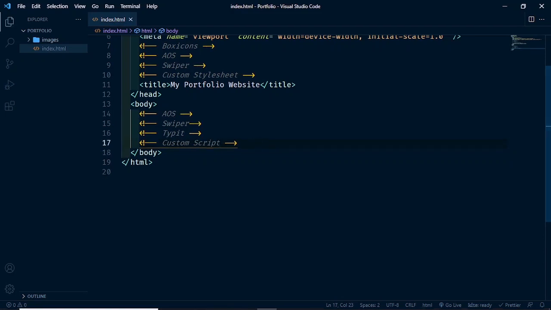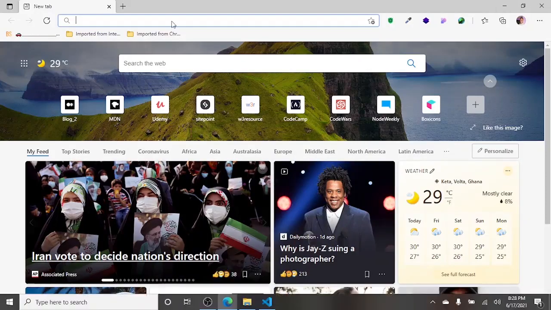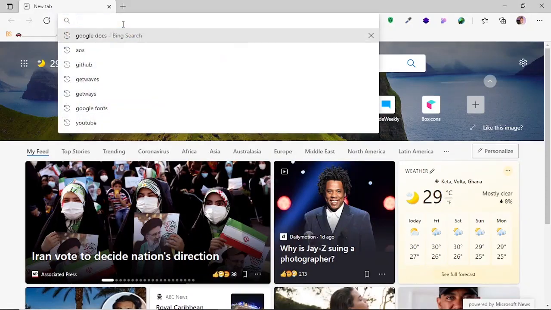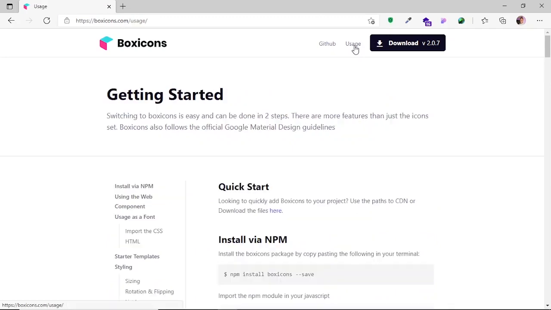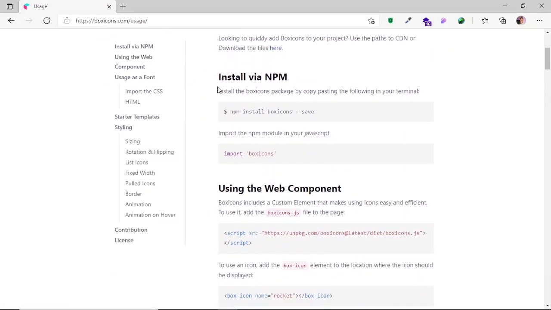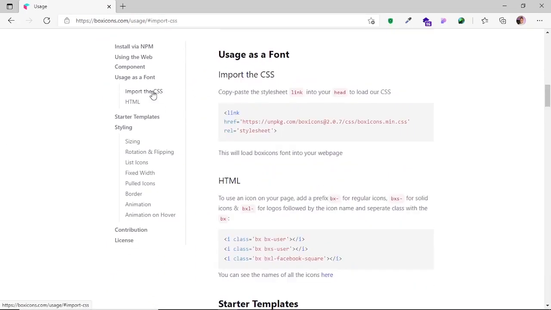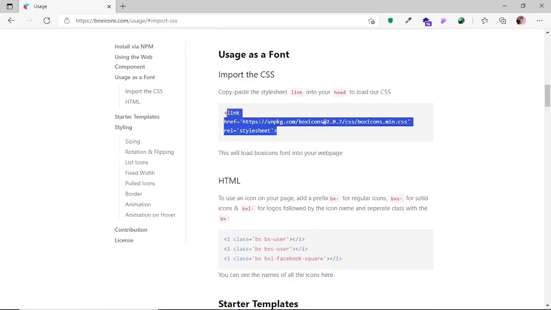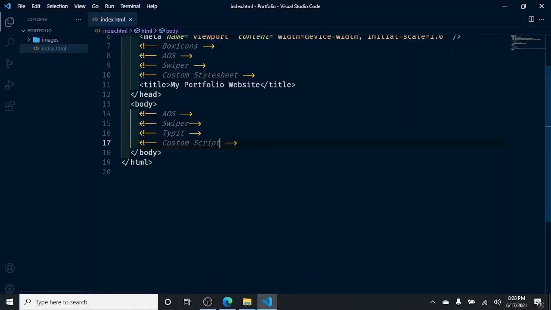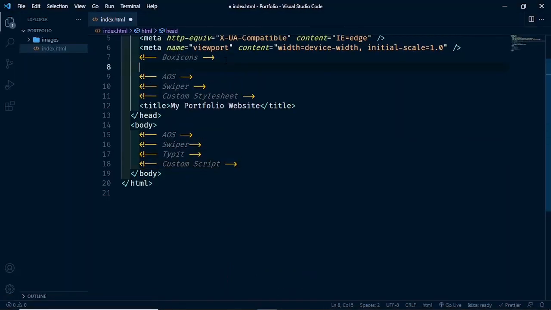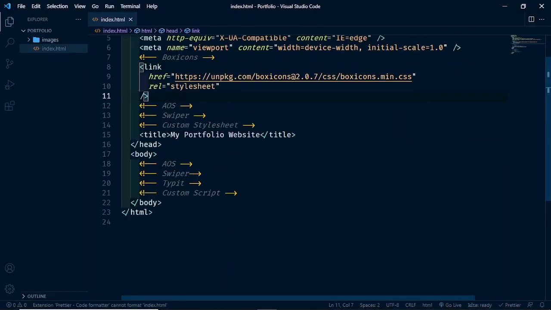Now let's head back to our browser, and here I'm going to search for Boxicons. So Boxicons, and click on the usage. Scroll down and select import the CSS and copy this link. Head to your text editor and paste it below the comment.